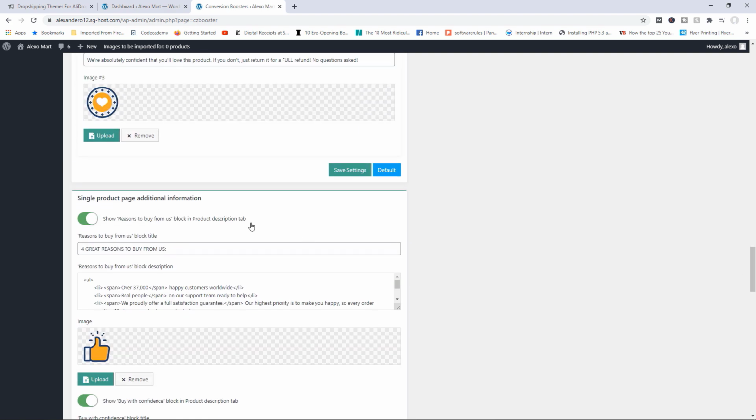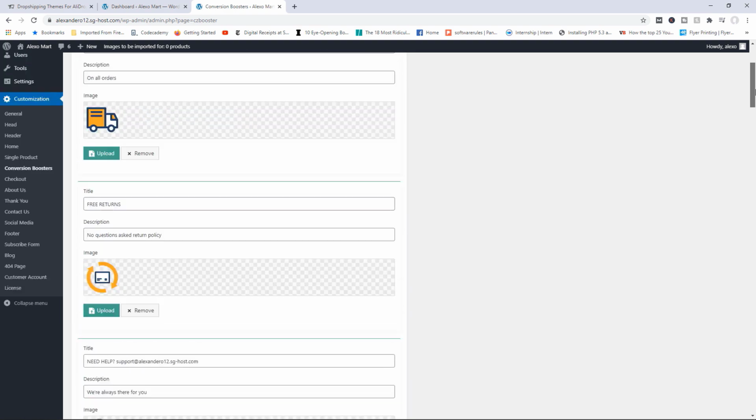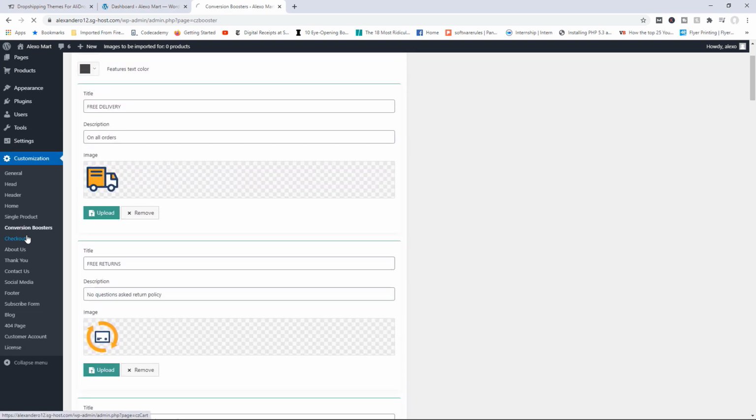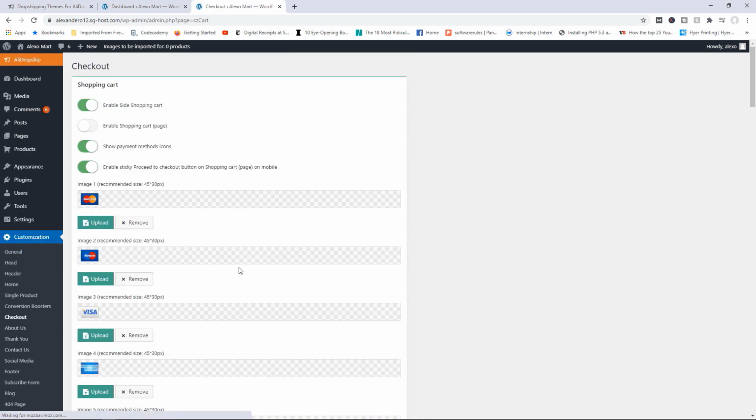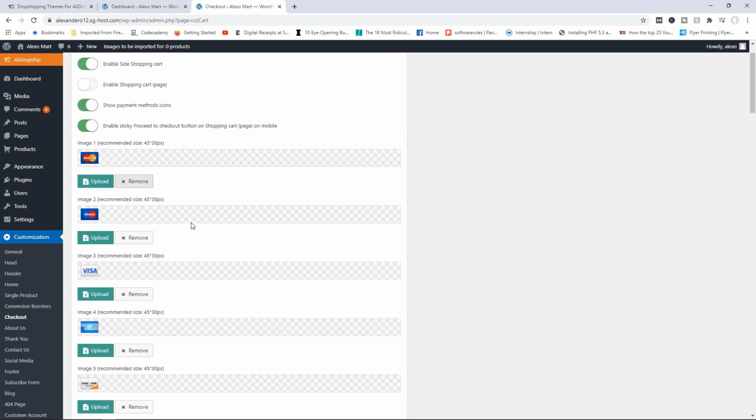And of course in here as well, additional information for the single products, 4 great reasons to buy from us. You can modify all of these to your heart's content. And then you can also modify the checkout page as well, upload logos of companies that you work with in terms of the payment gateways. You can enable the shopping cart page, show payment method icons. These are similar to what you have with the Rubens theme. You just have a few more options available.